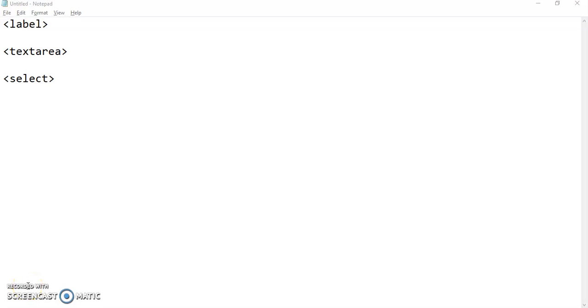Hello everyone. In the previous video we have seen a few basics of the form tag. In this video we are going to learn about a few other elements of the form tag. These elements are label, text area and select.